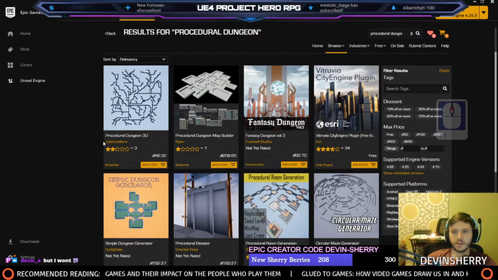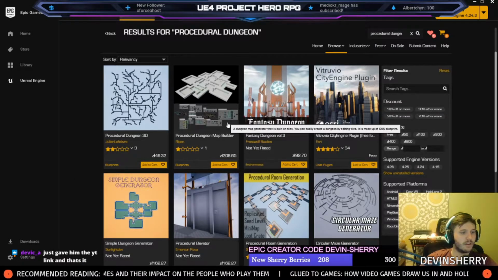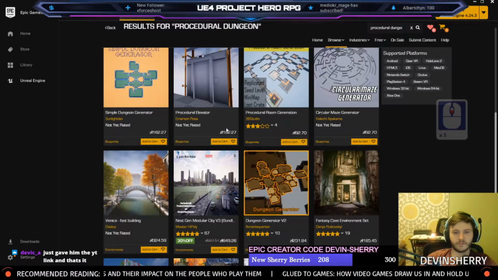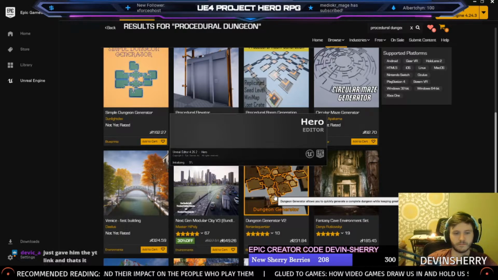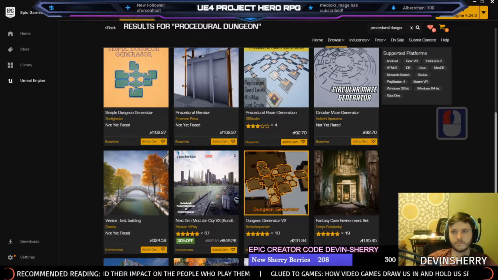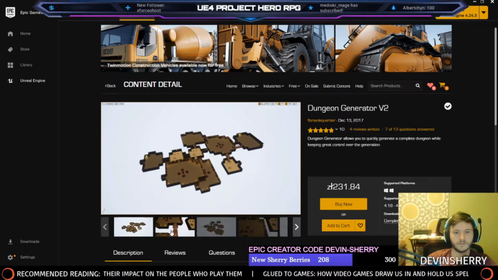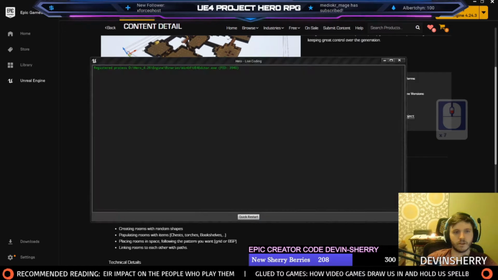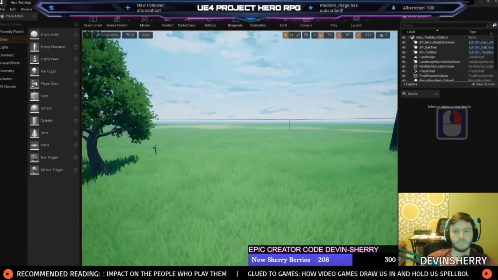Well, there seems to be very poorly rated procedural stuff. This might be a good one. Dungeon Generator version 2, 5 stars. Seems legit. All right.